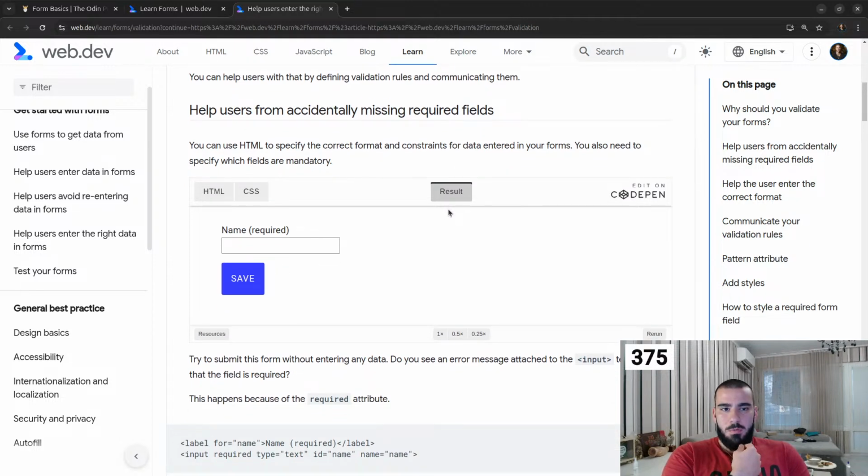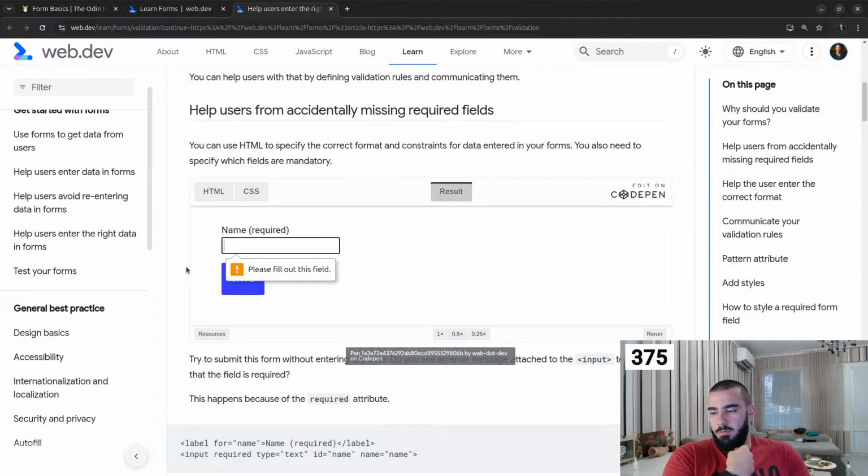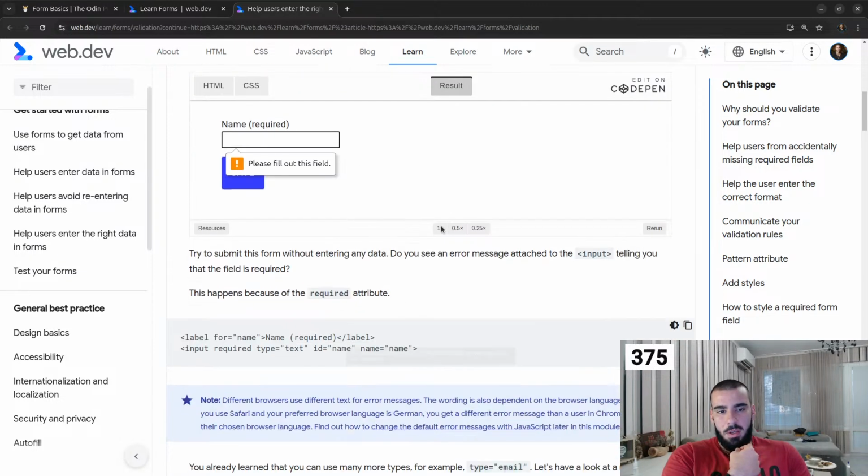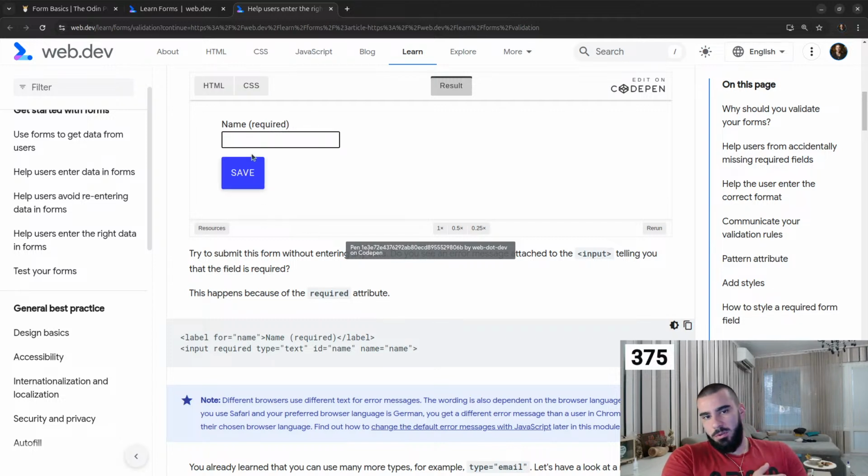So you can use HTML to specify the correct format and constraints of data entered in your forms. You also need to specify which fields are mandatory. So this name is required, and now if I try to submit it, it will give me this alert, this pop-up that says please fill out this field. And also, to be better read and understood, here you have required in parentheses.